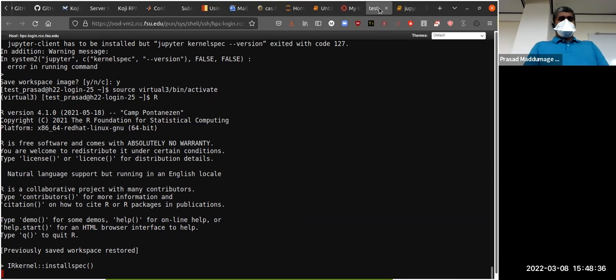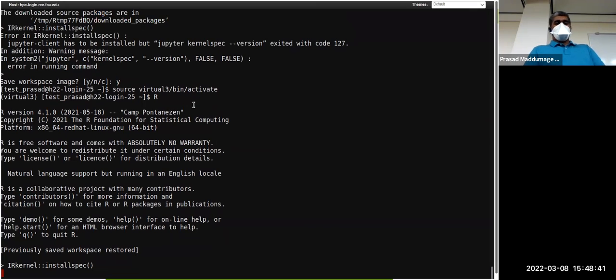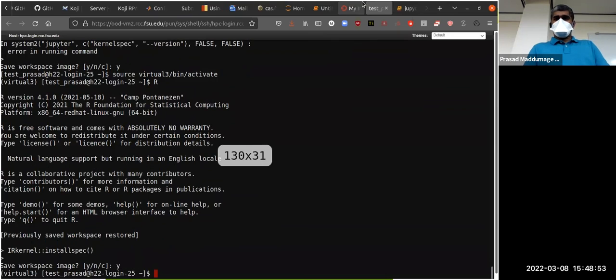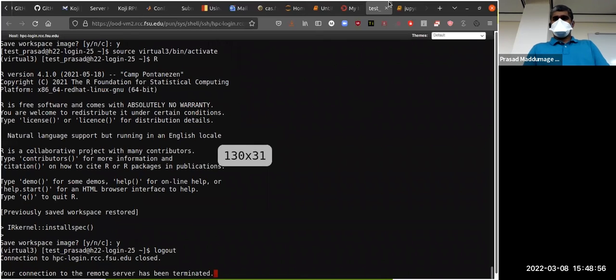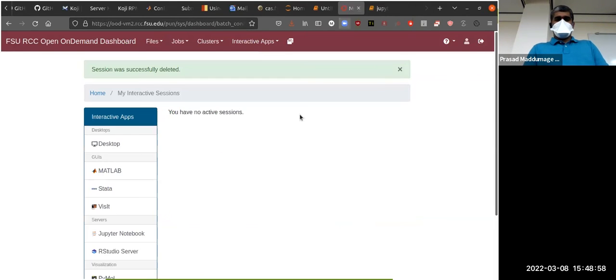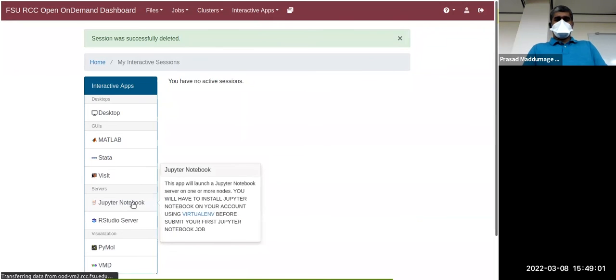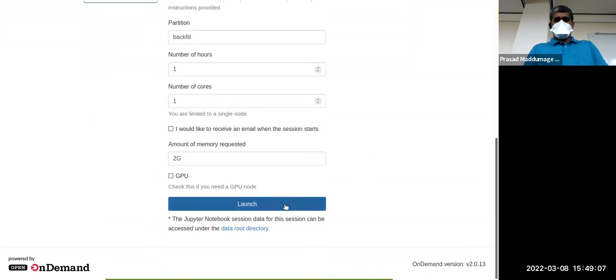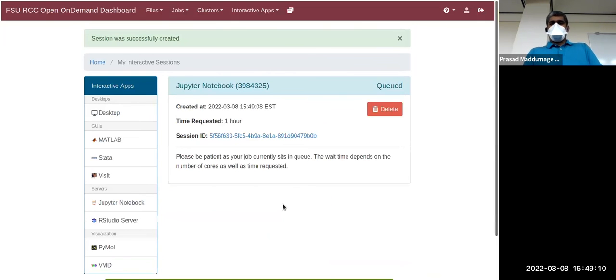Now it should work. The problem was I had to activate my virtual environment before I run R, because R needs to be connected to Jupyter. Now it has run. And now if I log out and create a Jupyter notebook, I have the same settings, right? In one hour, if I launch it, now I should see R as an option for a new notebook.